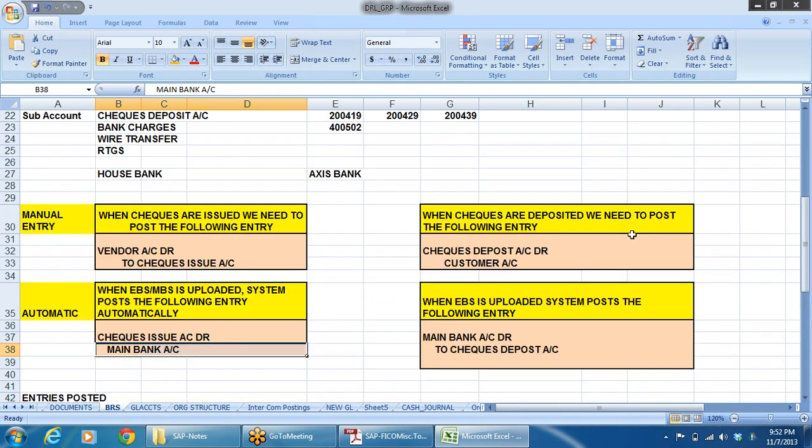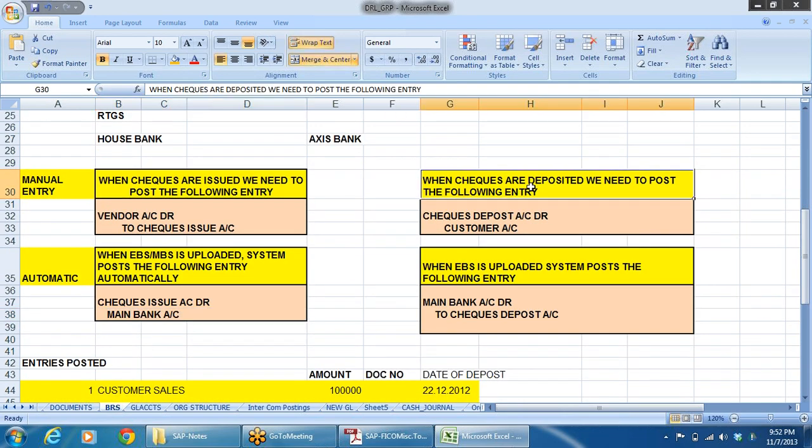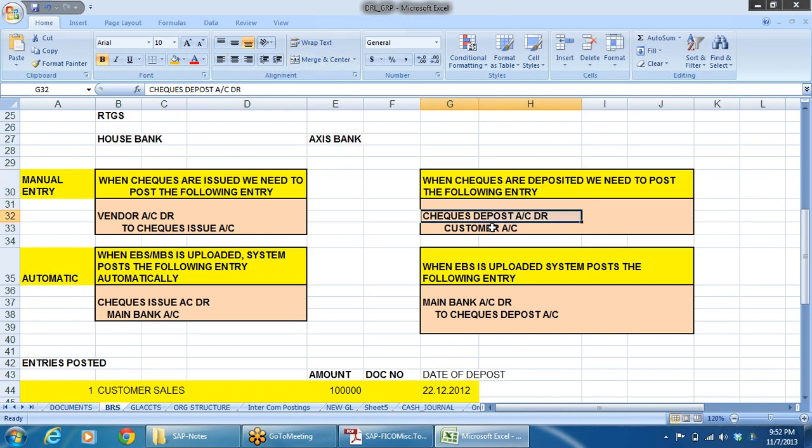This is one thing. Second, when checks are deposited, we need to post the following entry: checks deposit account debit to customer account. Whenever we receive a check from the customer, normally we debit the bank account and credit the customer account. But here we are not doing it to the main bank account. Here we debit the checks deposit account, and we credit the customer account.